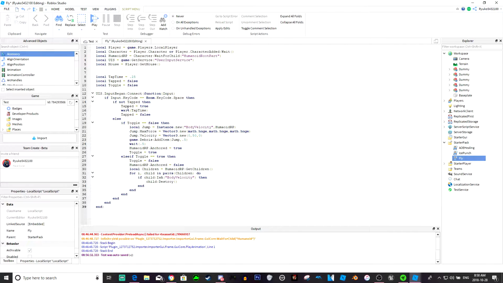So basically what this does is if you double tap space, it'll put you into the flying state. And then if you double tap space again, once you're in the flying state, it'll put you out of the flying state. So for this part, anything inside the humanoid root part is just going to be destroyed if it is a body velocity. So that's all it's doing, and that's all we need for that function.